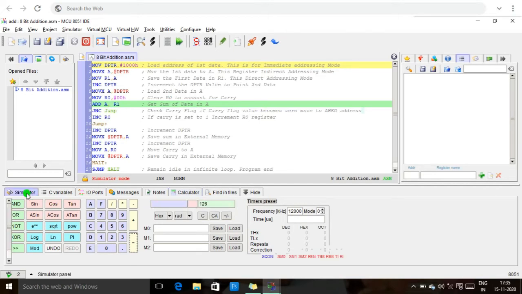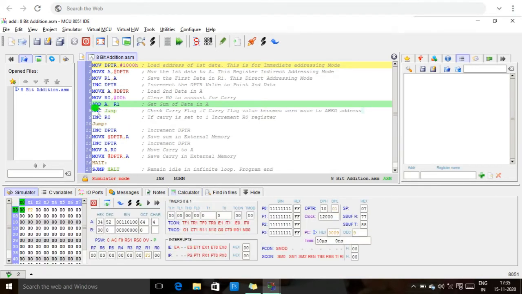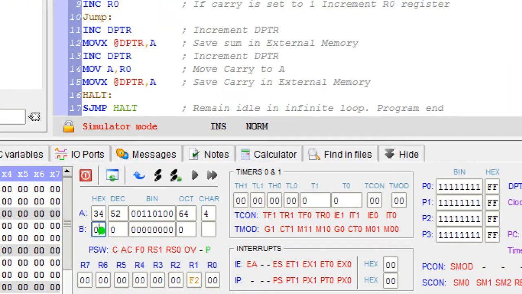Now we are going to check. Add the value of A comma R1. The A register contains the value 34 and R1 contains the value F2. The result is 126. The 26 is the sum. The sum value is present in this A register, and the carry value is set in this carry flag. Look here, this is the carry flag value.